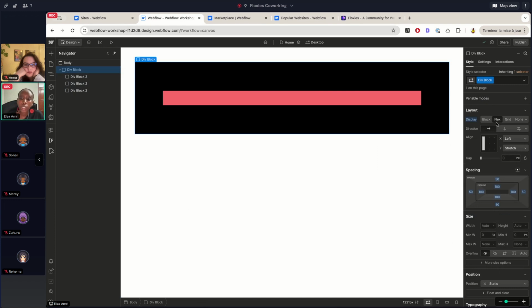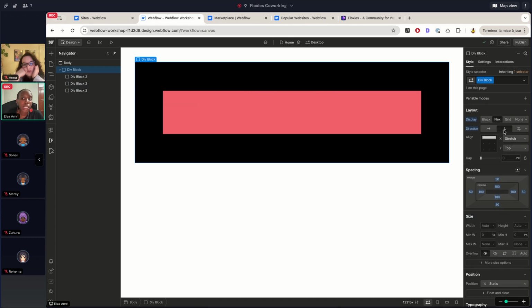So with flex mode, you can easily add in those different spacings either vertically or horizontally. So for example, when you click flex, you have some more options here. Direction. So right now they are aligned horizontally, like one, two, three. They're in one line. There's also an option of lining them up vertically, which means that they will come one on top of the other. One, two, three.